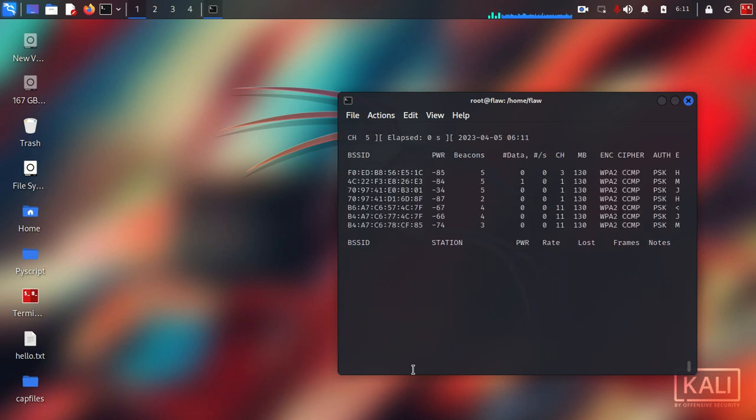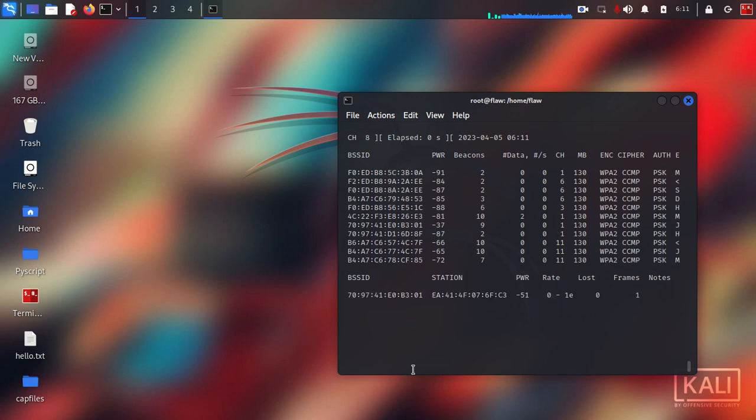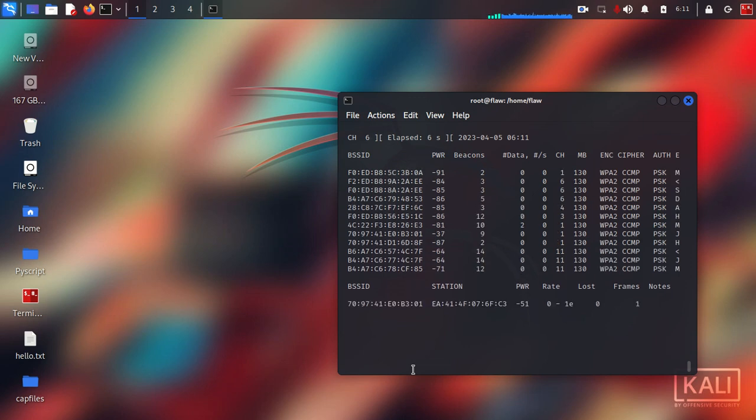So here it has already started scanning for the Wi-Fi networks. So good job if you are right here. So the first thing we have done. Now let's go to the next section.